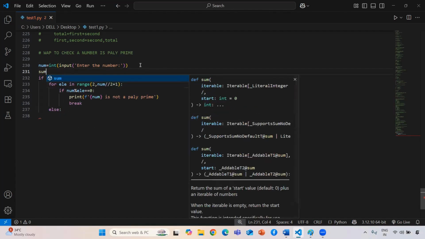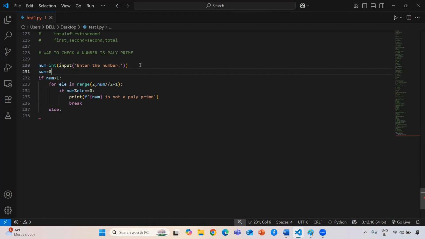How to check the palindrome? To check a palindrome, we need to take the last digit, multiply the running sum by 10, and add the remainder. So we are going to write the palindrome logic here. To get the reversed number, we need to take a variable called sum equal to 0, because we need to add here.